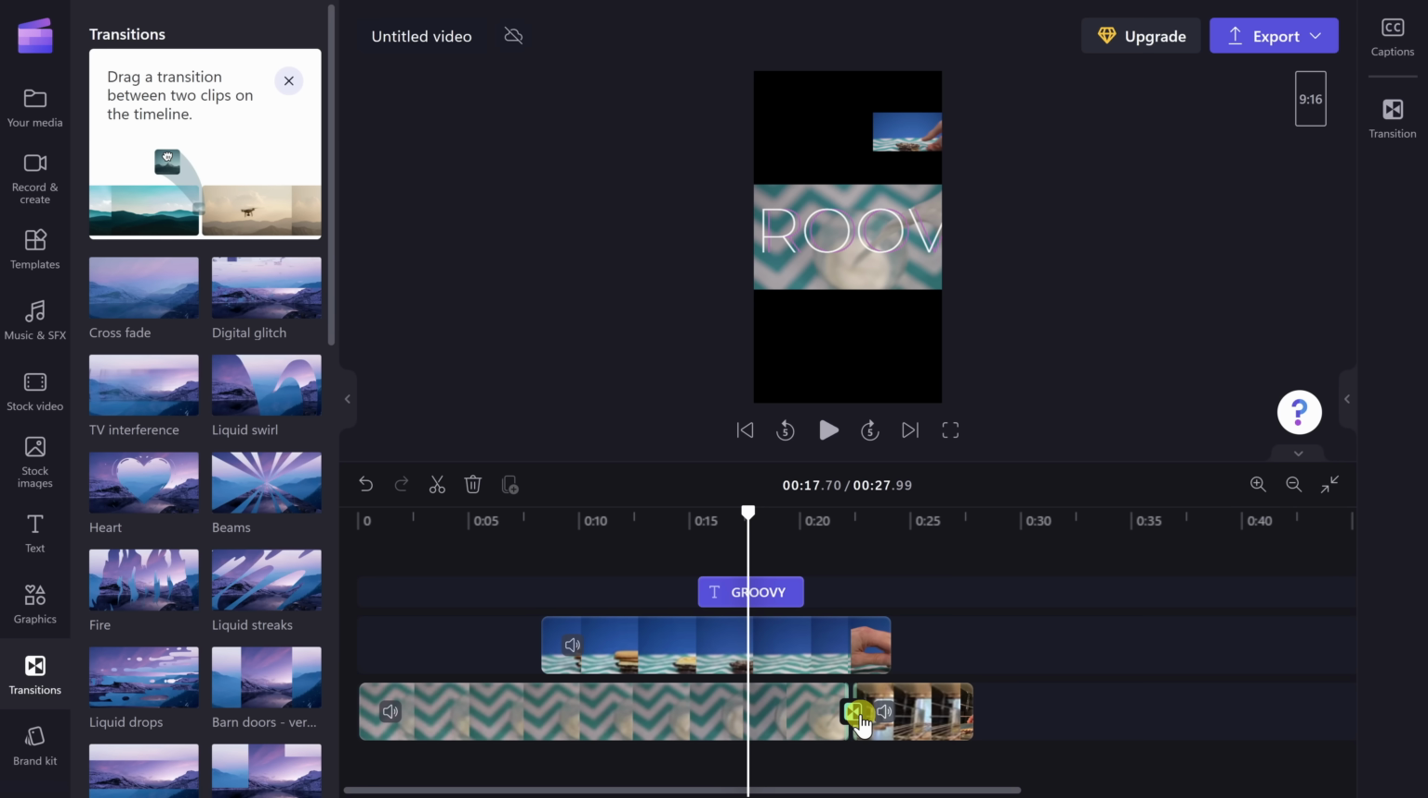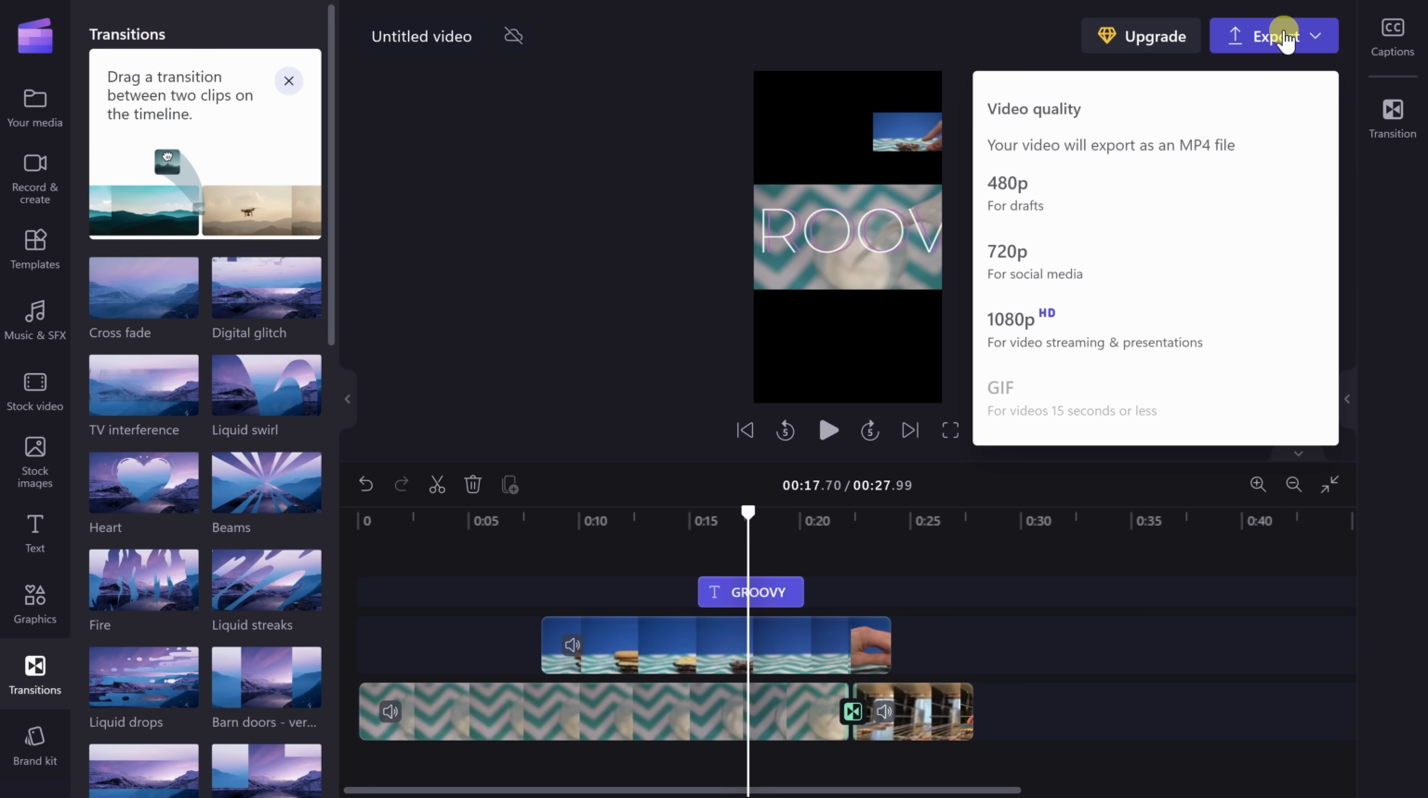Once you're all done with your project, in the top right-hand corner, you can click on Export. And currently, the highest quality level that you can export at is 1080p. And I would venture to guess that 4K is coming soon, but currently this is one of the big limitations.